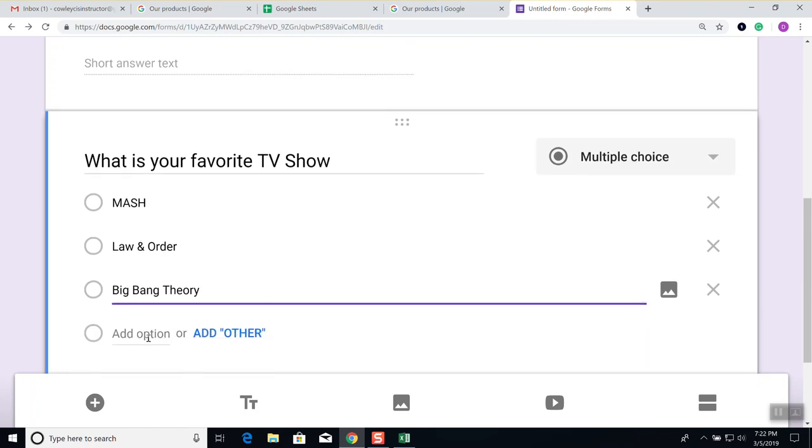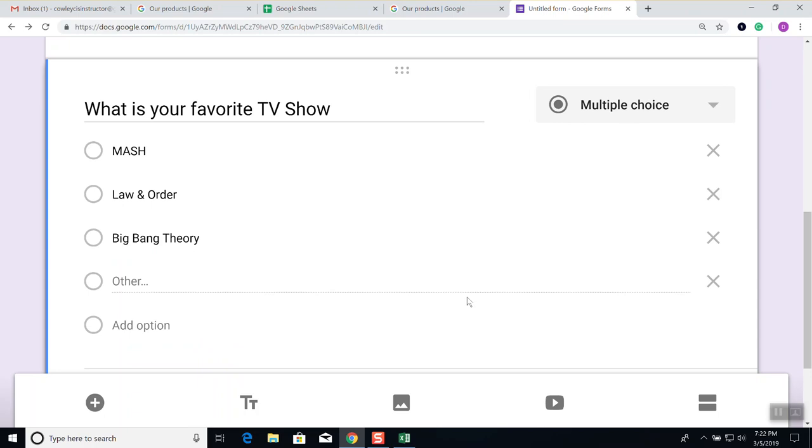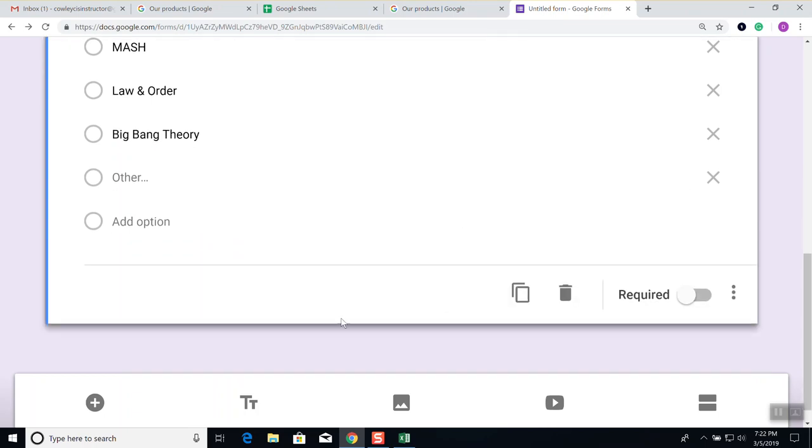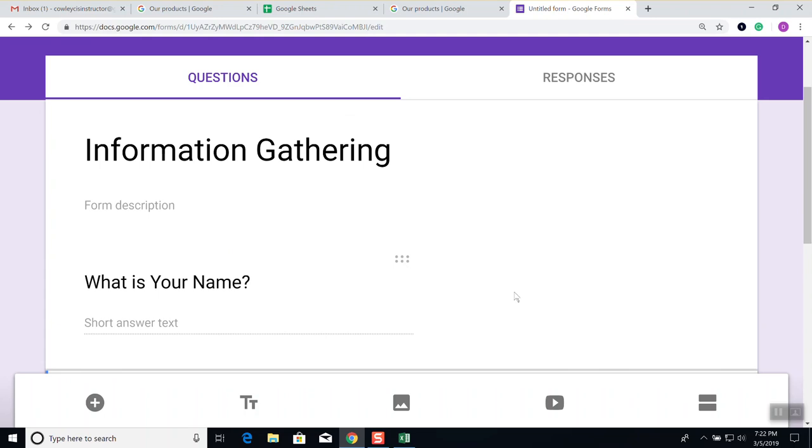And you just keep clicking add option if you want to add more, or like you see it says, or add other. So I could choose add other. You see those other options down here, add title and description, add image, add video, add section. So you can make it pretty fancy in terms of your forms. I shouldn't say pretty fancy, but based on some of the forms I've received from SurveyMonkey and things like that, they really aren't very fancy, period.